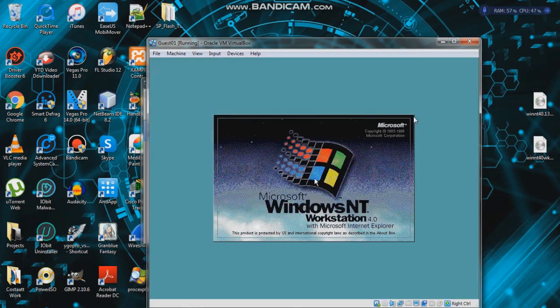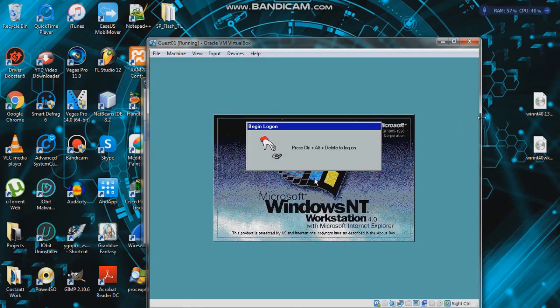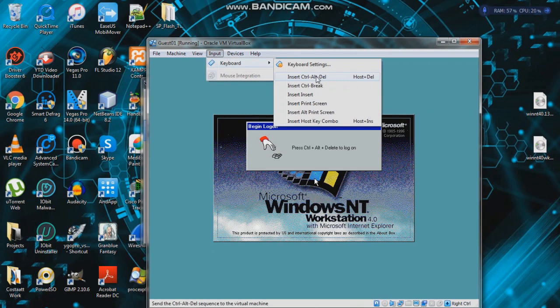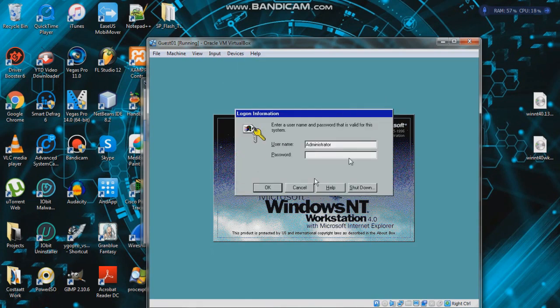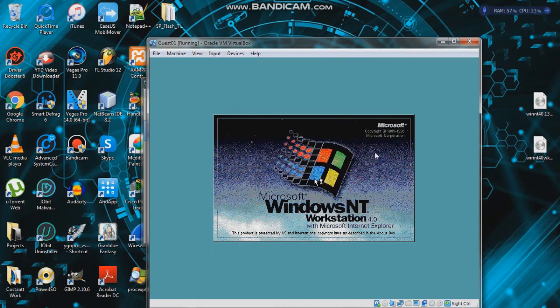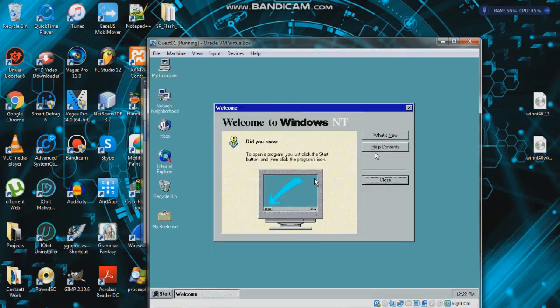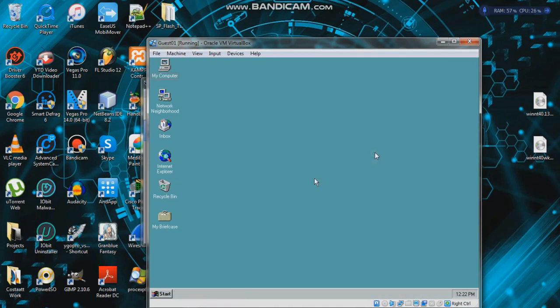We are in Windows NT. Now you don't press Ctrl Alt Delete on your keyboard. You go into input in your keyboard and you use it here. So you go in keyboard and you press insert Ctrl Alt Delete. There's no password, so you just click OK. And now we are in Windows NT. And that's the installation of Windows NT.